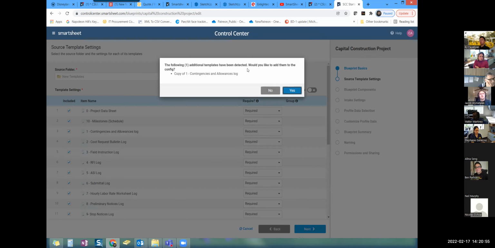So this is the best thing. This is going to be the menu where we get to choose what is in our template. So when a project is created, what is going to be contained within that folder. And right now, this is a great example. Neil created a new contingencies and allowances log based off of that master log.